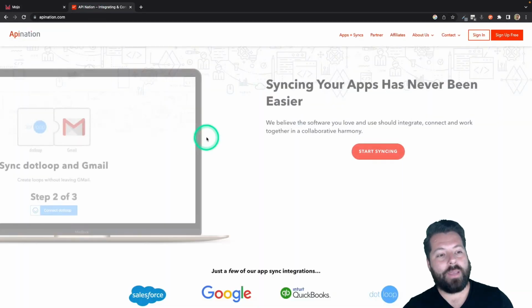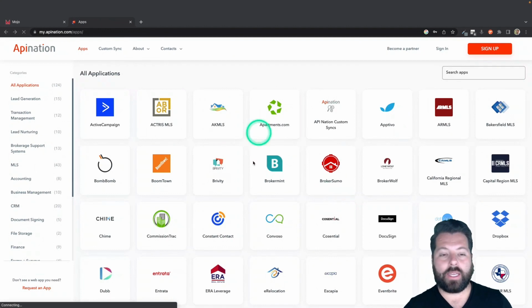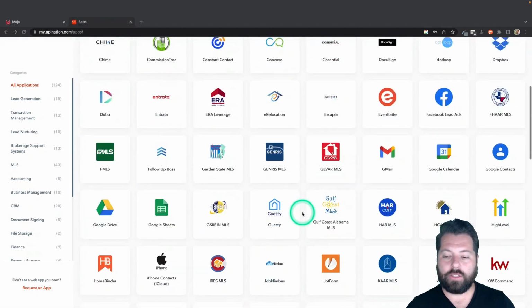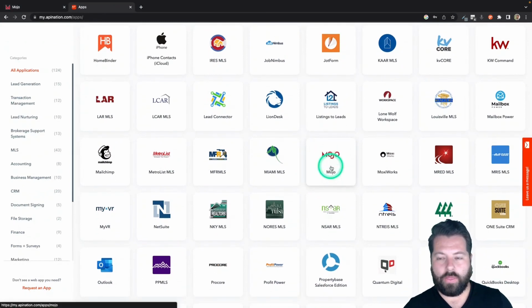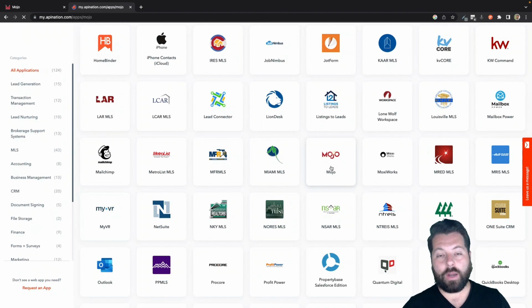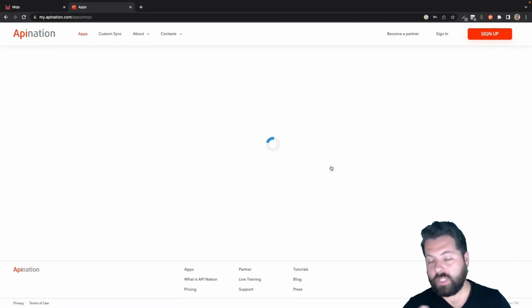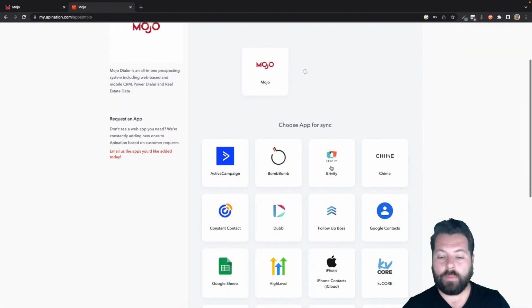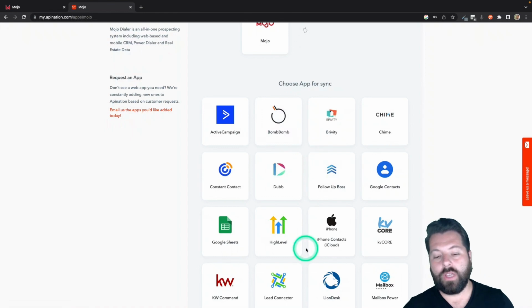I'm going to go back to API Nation and click on Start Syncing. Now I can see all the apps I can automate here at API Nation. I'm going to scroll down to M for Mojo. There it is right here. Click on that. It's going to show me the apps I can specifically automate with Mojo, including Google Sheets. But there's a bunch of other apps, including CRMs, marketing tools. If you want to send your leads from Mojo to any of those, go for it.